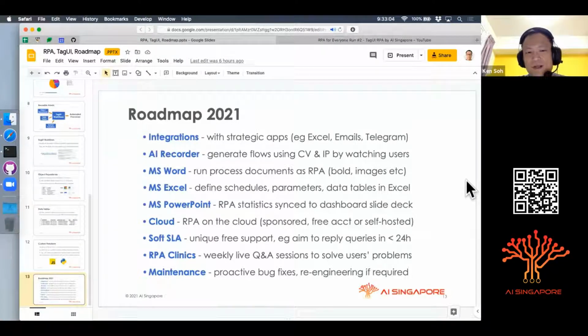So this is the vision that we are working towards. And when that happens, after clicking stop recording, there'll be a button for you to deploy and run that robot directly within Microsoft Word, directly within Google Docs. And then the results will automatically be sent back to a Microsoft PowerPoint slide deck as statistics of your robot. And then you can do other things like define your schedule and parameters in Excel or in Google Sheets. So these are ideas we are working on.